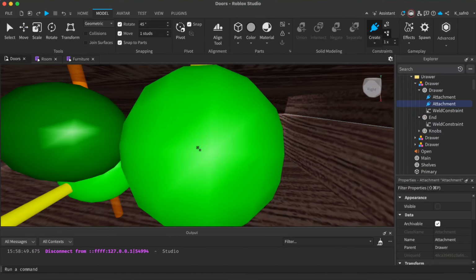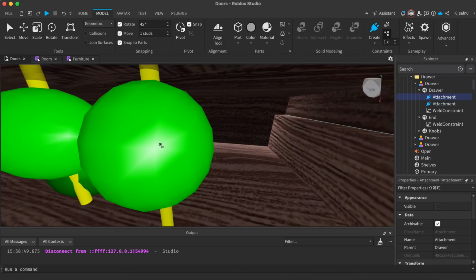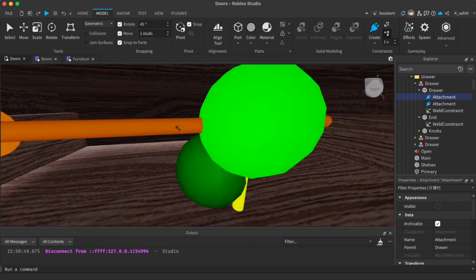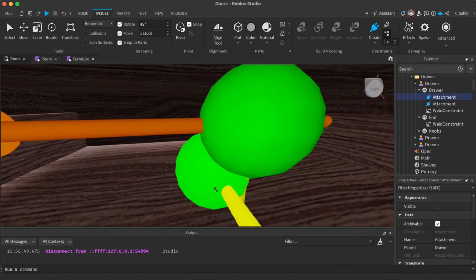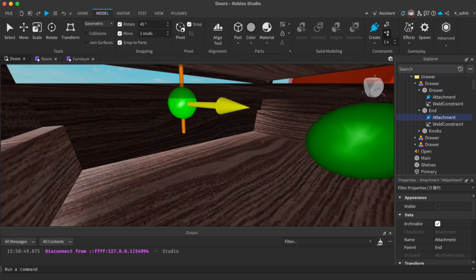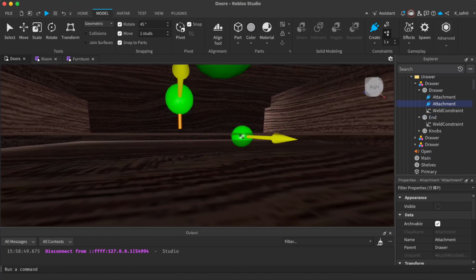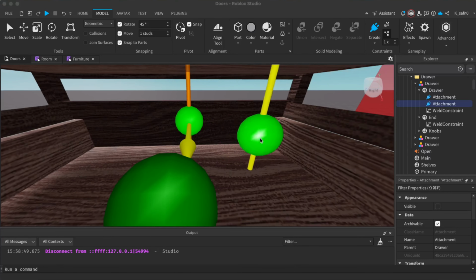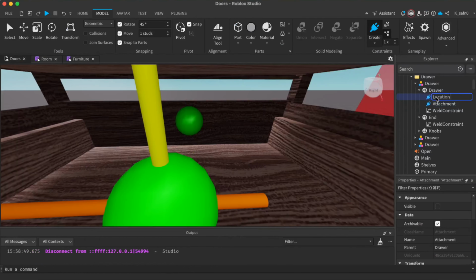Why you move to there? Let me change position. And how to change this position? What? Okay, and move this to here. And name this to location.